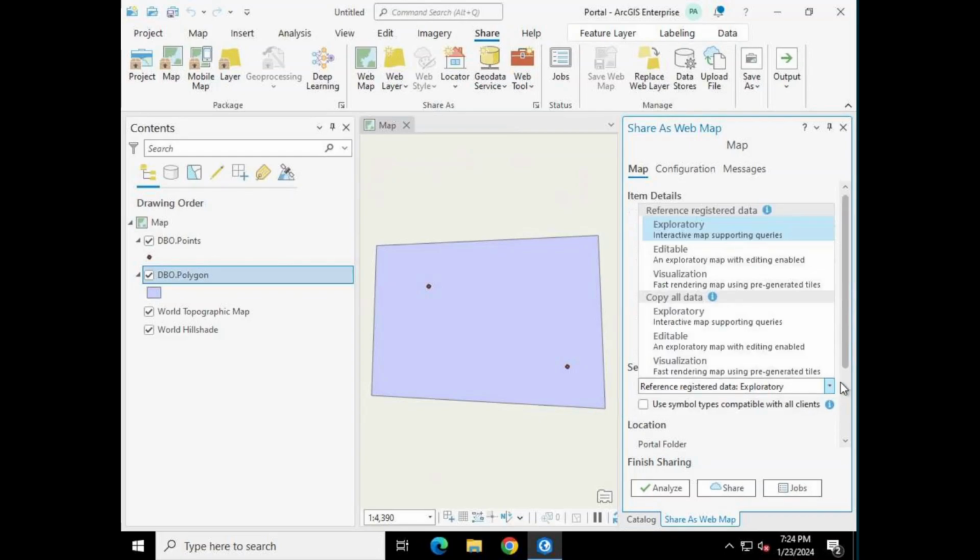Based on your project, these settings will differ, but for this scenario, we would like to share a web map with editing capabilities. So we will select editable. We will also select the one under the reference category, since I'm working with an enterprise geodatabase that has already been registered to the federated server.